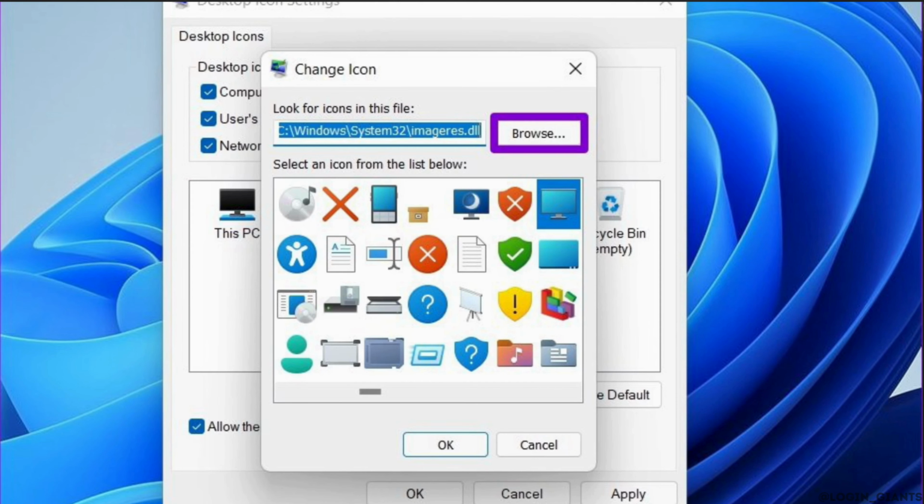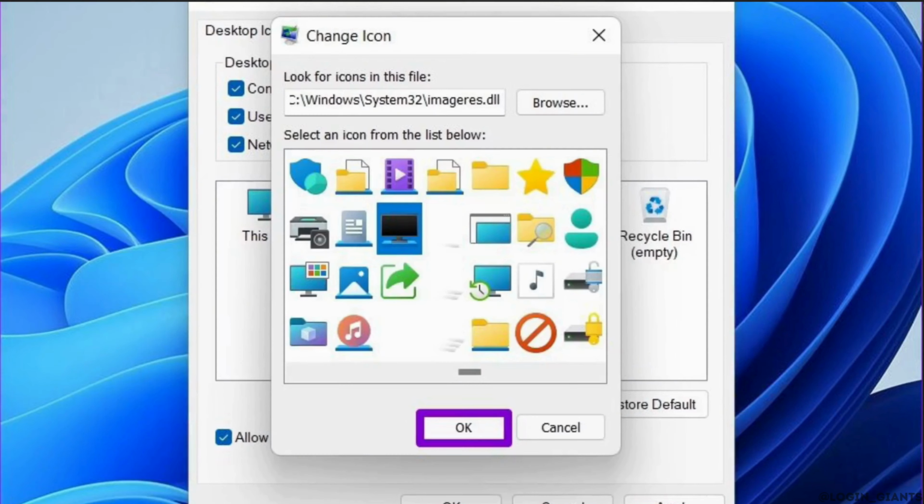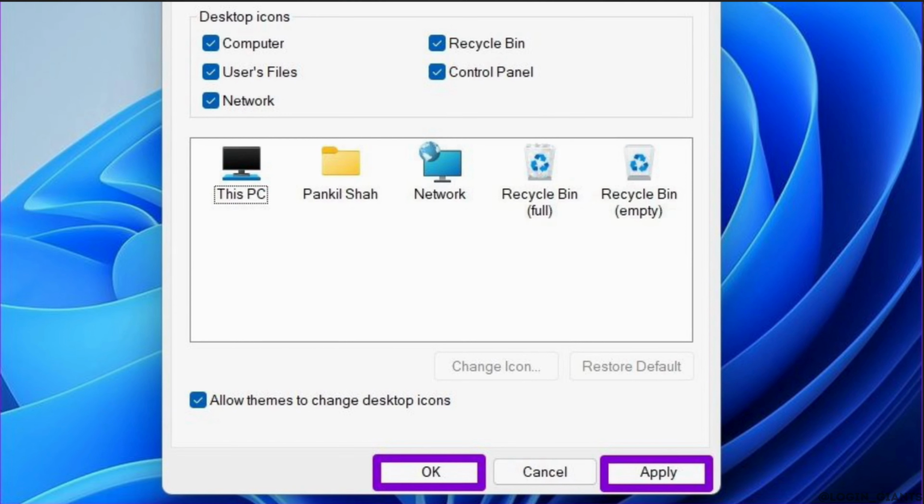In the Change Icon window, select a new icon from the available options. Alternatively, you can also use the Browse button to locate any custom icons downloaded from a third-party website. Once you have selected, click on OK. Click on Apply followed by OK to save changes. Once you have clicked on Apply, the icon will be changed successfully.